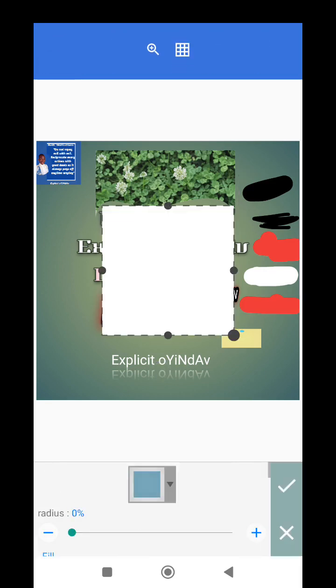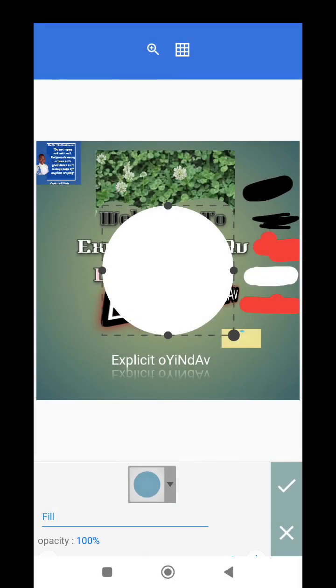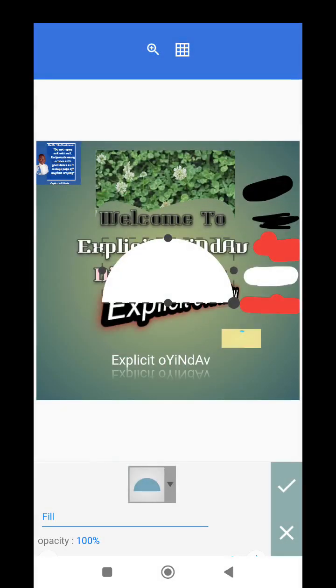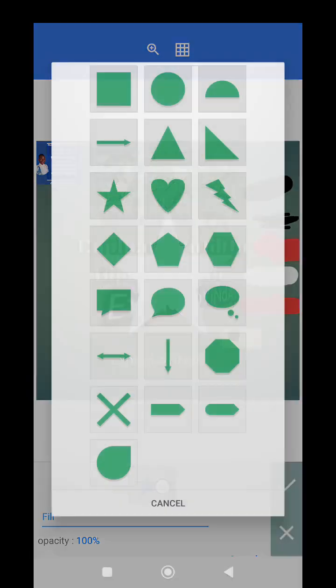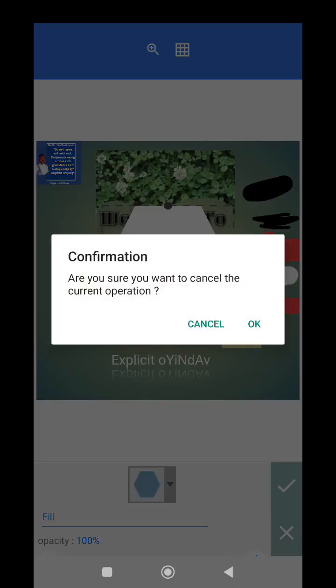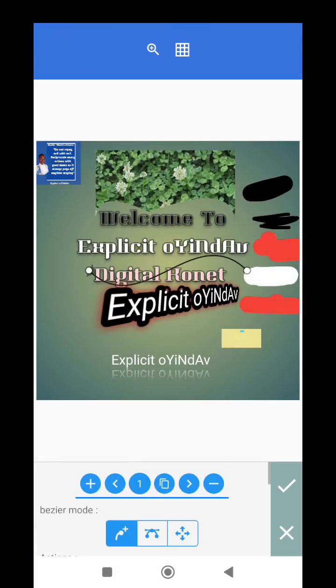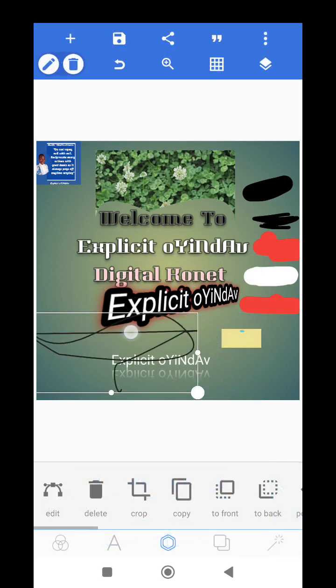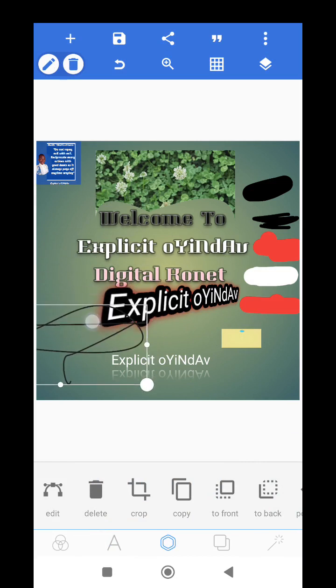Then shape, you can bring in any shape: this circle, this half circle, this star shape, this triangle, and so on. So you can bring in different shapes of your choice. Then this one, you can use to form anything you want. Just connect the edges together. You can also use it to write your signature.